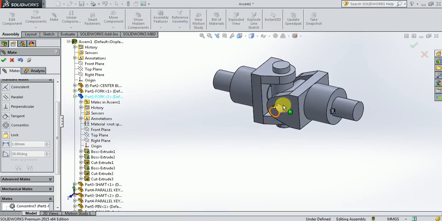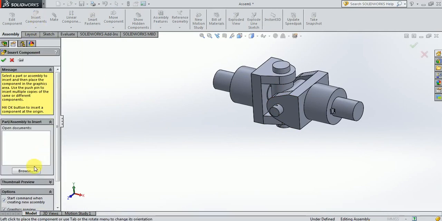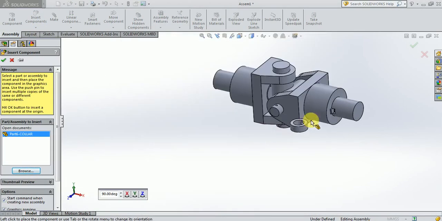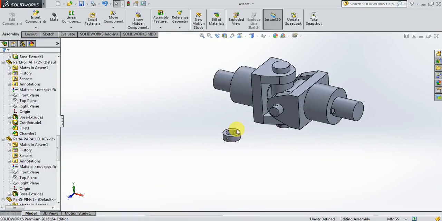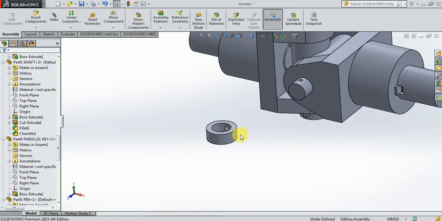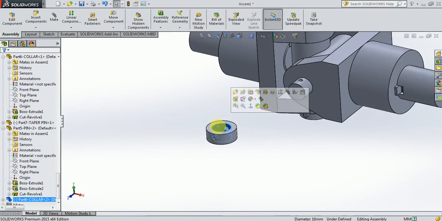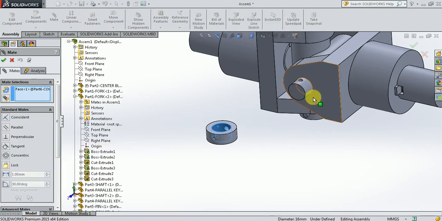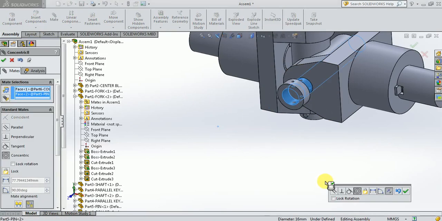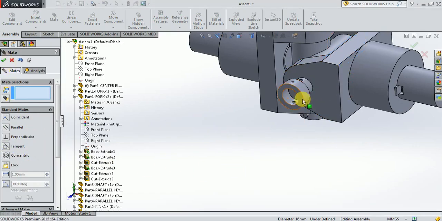Next we have to put the collar here. In order to bring the collar, go to insert components, browse. So bring the collar again. The collar has been inserted into the assembly layout. Now first I will make the collar axis collinear with the pin axis, like this. And I think they have become concentric now. Now I can go for rotating this.